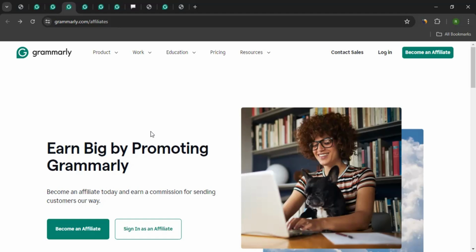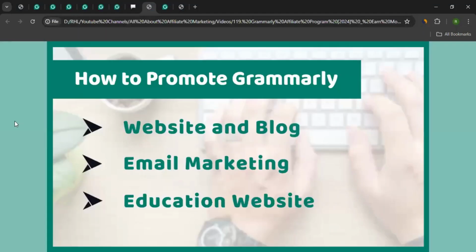So another question is, how do you promote Grammarly? Where exactly can you promote them? You can promote them anywhere you like, so long as you have given those details in the sign up page, but still I'm going to give you some ideas here. So you could promote them on any website so long as you got the approval.